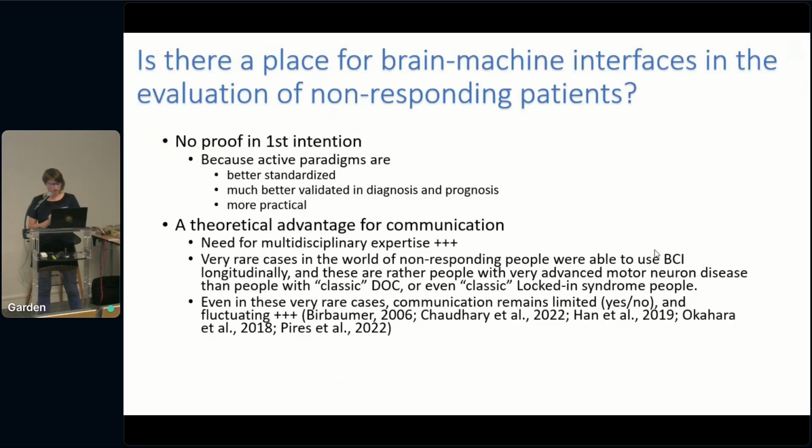There are very rare cases in the world of non-responding people that could use brain-computer interfaces longitudinally, but these people were mainly in motor neuron disease rather than in disorders of consciousness or even in classical locked-in syndrome. And even in these very rare cases, communication remains limited to a yes-no code and very fluctuating. Even in one of the studies, this one an invasive one, it was fluctuating.